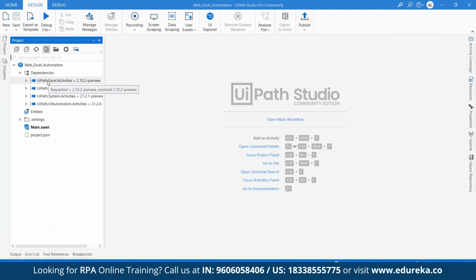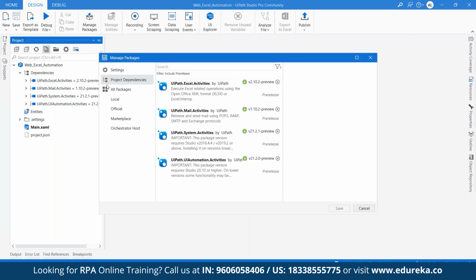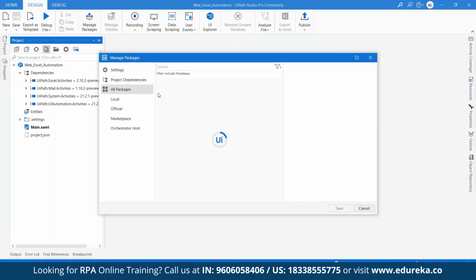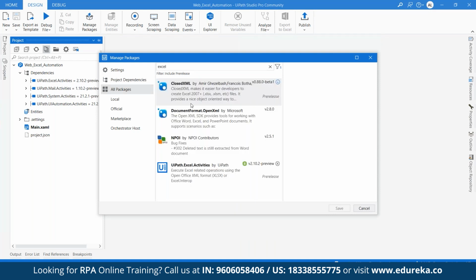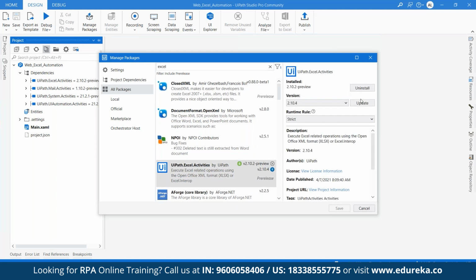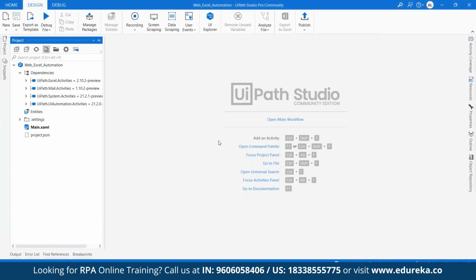Okay, and if at all you don't have it here, that is not the case. But even if you don't have it here, you can click on manage packages, go to all packages, and simply type Excel. When you type Excel, you will get UiPath Excel activities. You just have to select that and click on install. Here you have update and uninstall, so in place of uninstall, you will have an install option. But that will not be the case. By default, it will be given to you.